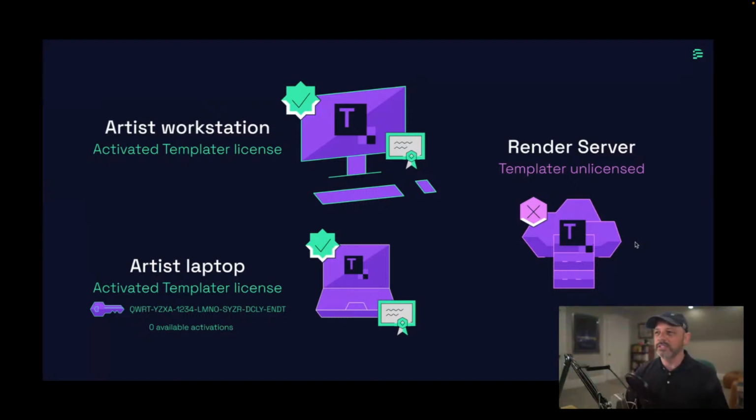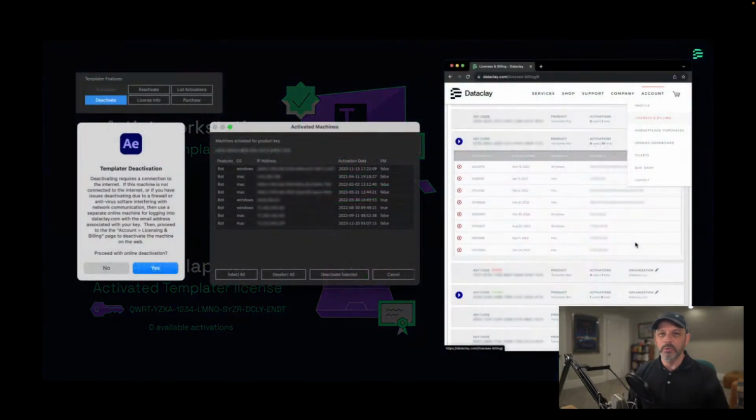In this case, you would have to figure out the best way in your scenario of deactivating one of the activations from those 2 existing machines to accommodate a license on that 3rd machine. So you essentially wouldn't be able to use all 3 at the same time, but the deactivation process allows you to transfer the license from one machine to another. And these screenshots up here are just different ways that you can deactivate.